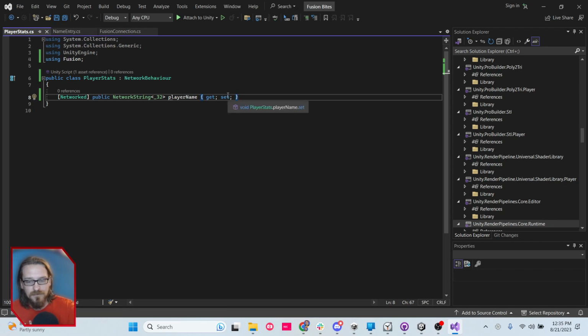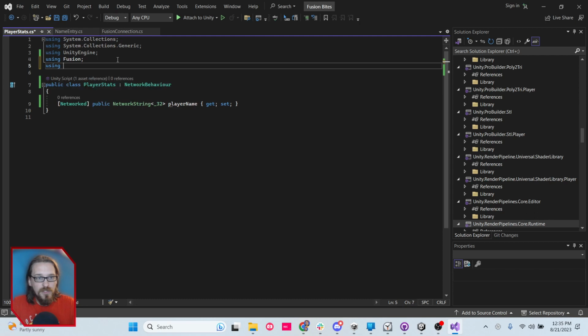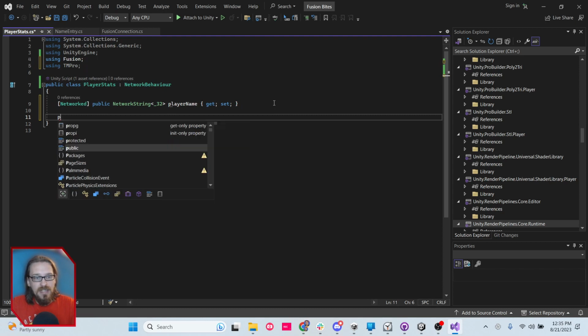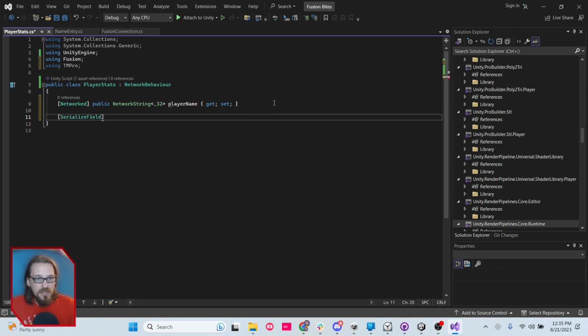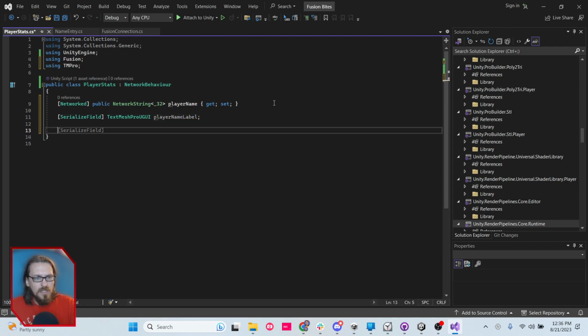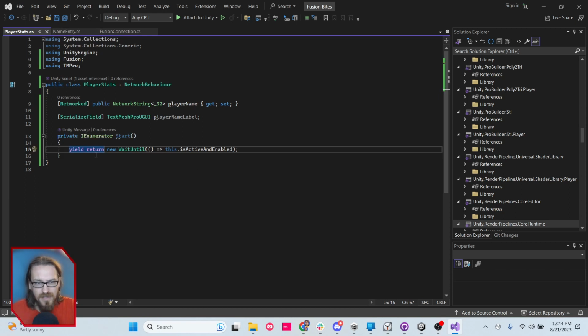Now we're going to want to display that player name, and so we're using TextMesh Pro for that. So here I want just a serialized TextMesh Pro UGUI, and this is going to be player name label. I really should be doing a coroutine now where I check and see, let's see if I can figure it out. All right, so I think this will work.